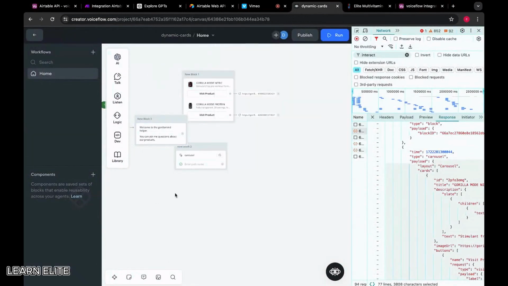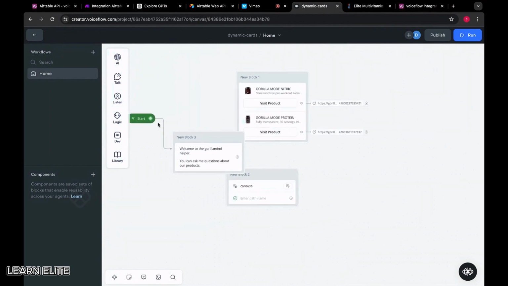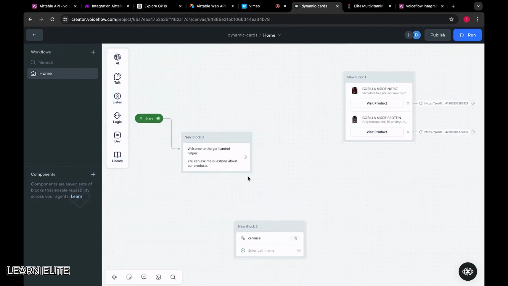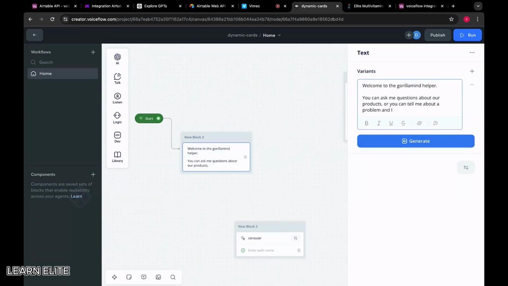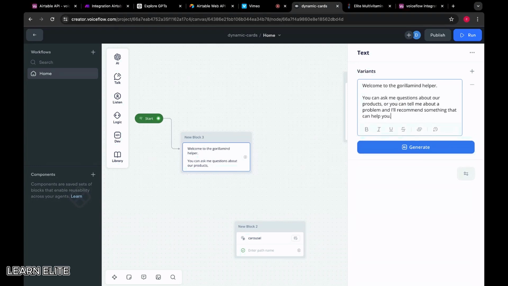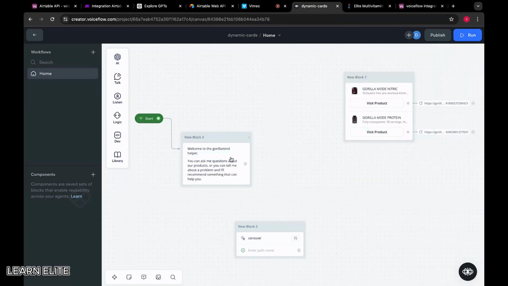Let's head into VoiceFlow. Let me just close this network tab. We don't need this anymore. So let's add, welcome to the Gorilla Mind Helper. You can ask me questions about our products, or you can tell me about a problem, and I'll help, and I'll recommend something that can help you. I mean, we'd want to make this prettier, but we'll just leave it for now. We'll change it in the future.